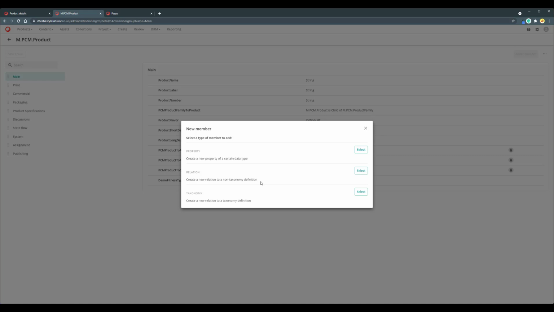We can even extend this to say that a product is related to an add-on that we might want to model out in the system. It is as flexible as you need it to be and provides you all the tools necessary to really build out your product models easily inside of Content Hub.